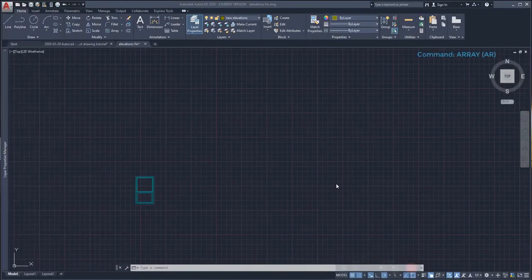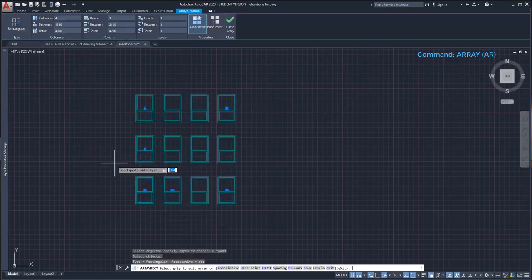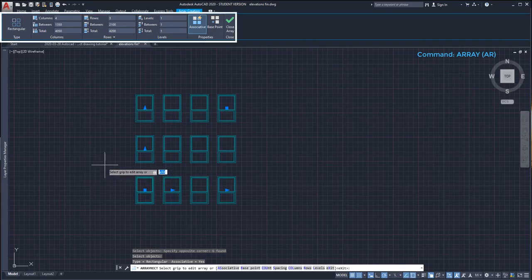Array. The command array is used to copy objects in a pattern. If we click on the arrow next to the array command, we can see that there are 3 modes for array: rectangle array, path array, and polar array. Let's start with rectangle array. We have to select the objects, press Enter, and as you see, the objects were copied in a matrix way, and the temporary tab to edit array objects has opened in the ribbon.